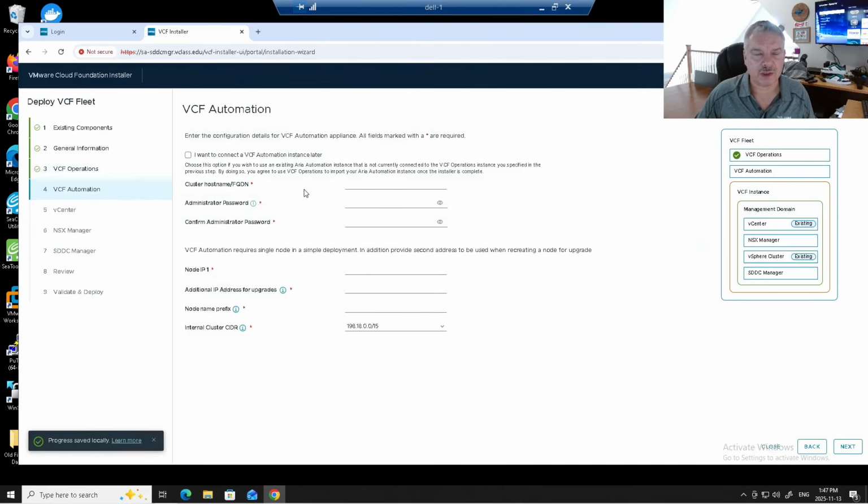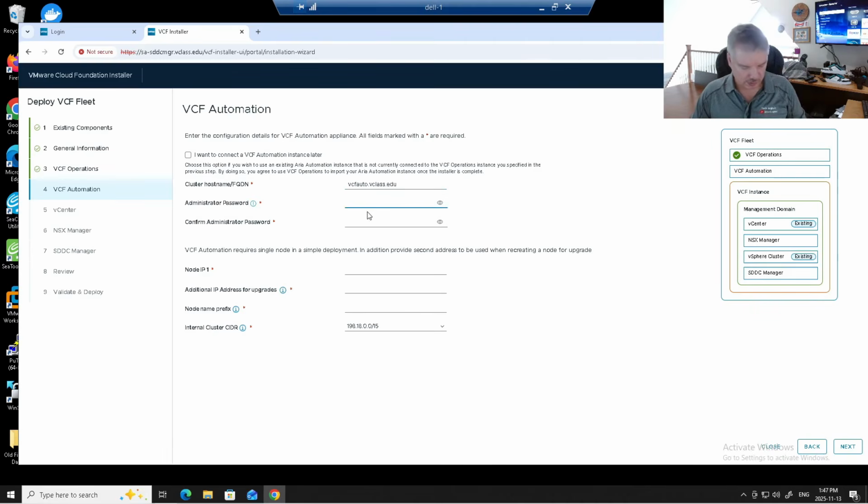Now this is all about VCF automations. If you don't want to install it, if you want to do this after the fact, you can. I'm going to basically say, yeah, go ahead and install it now. My fully qualified domain name for this appliance, I called it vcfauto.vclass.edu. What's the password for that account? I'm just going to check that. I don't care if you see my password. It gets blown away off the end of this video.